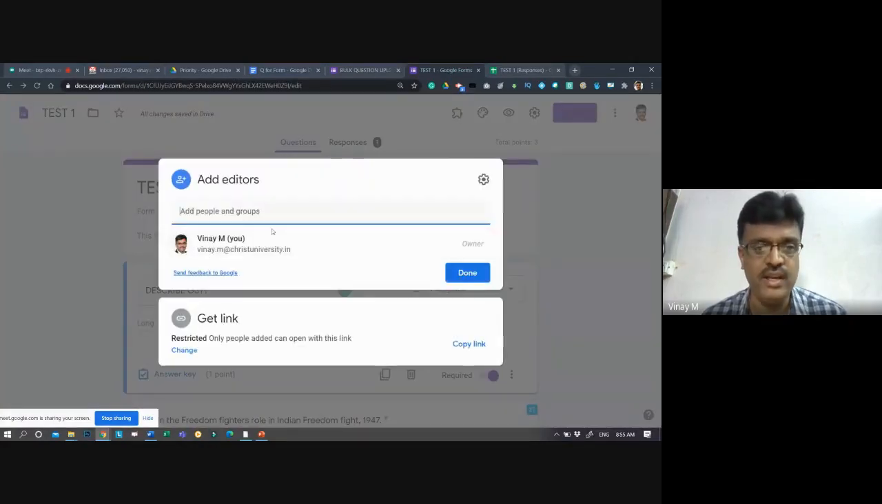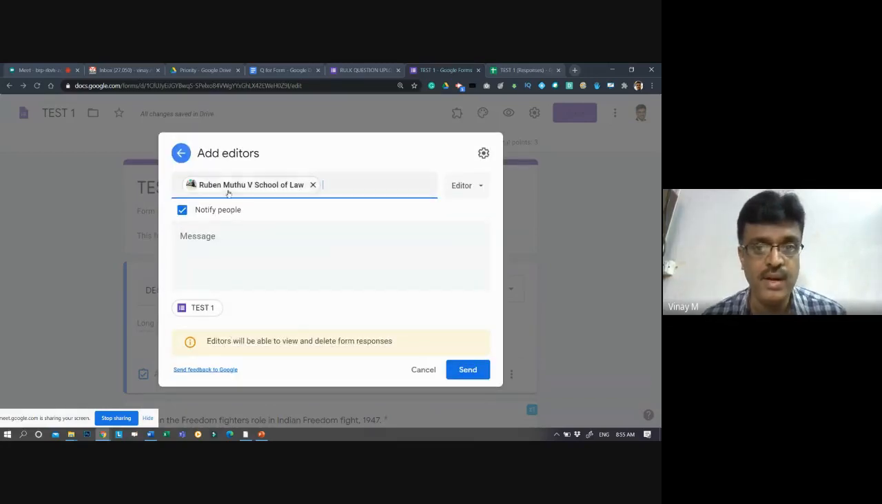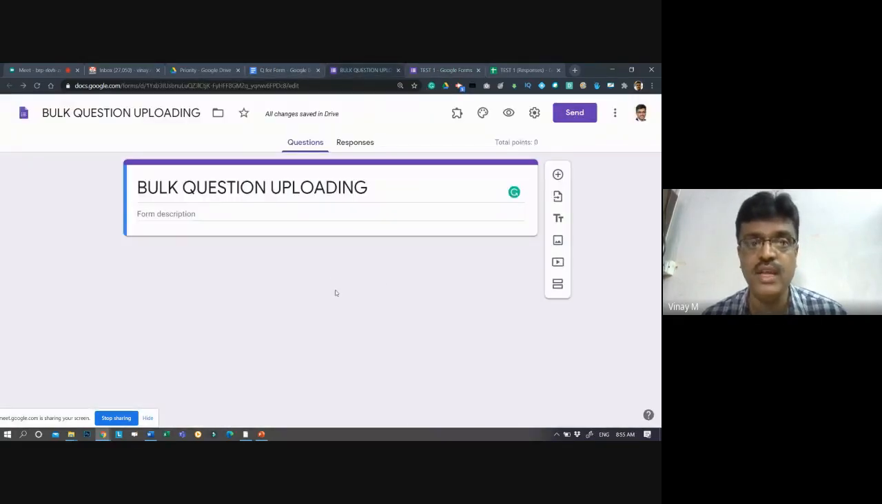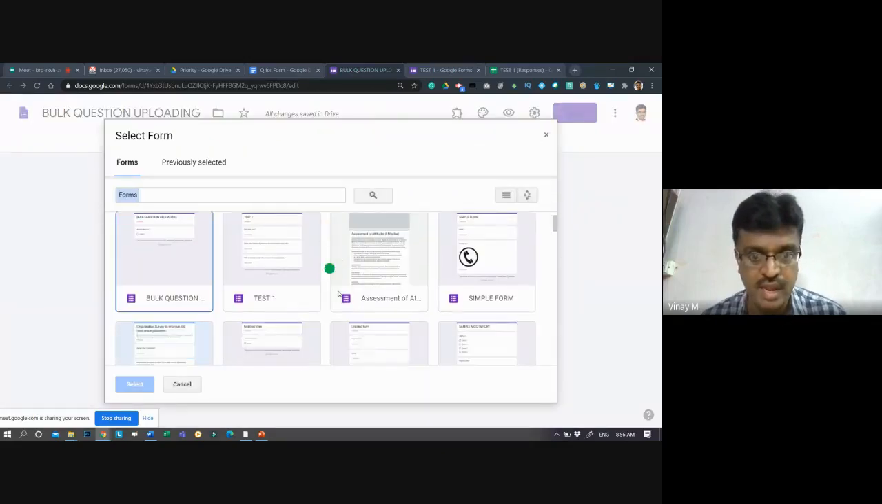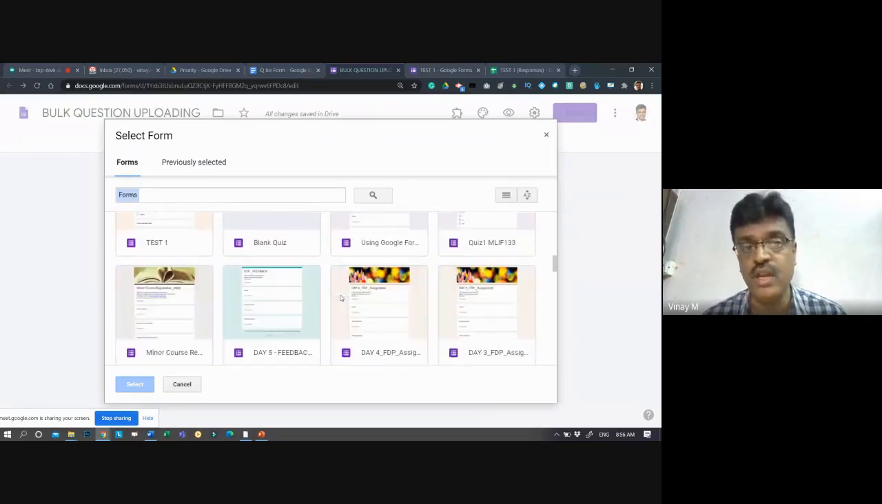Give your colleague's name here and add them. Say for example, this person is my collaborator. I will send him. When you click send, he will be able to see, view and delete the form responses. He is just like me, another editor in my option. Then he can use this option of importing. Import means all these Google Forms, see what all I created, what all was shared with me will all appear here. I can do from any question to any question.